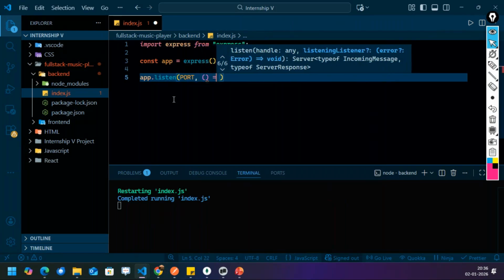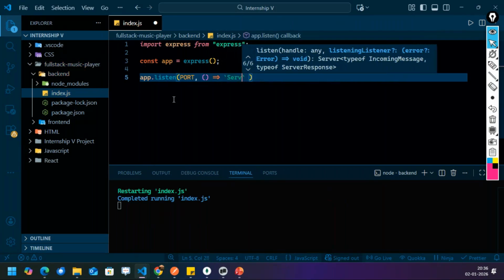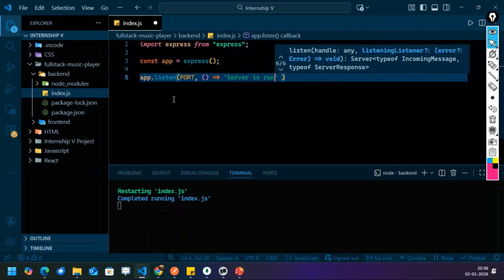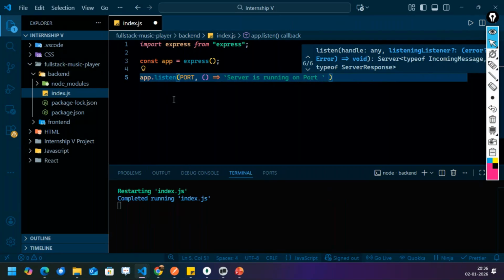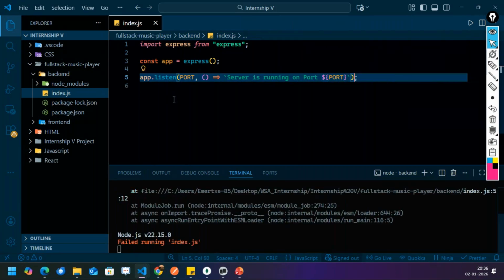And when you are listening to the port, you tell me that server is running on port, and anything you can take. I am taking dollar port value. Now tell me one thing, guys. Do you want to show your port? Do you want to make your port visible?